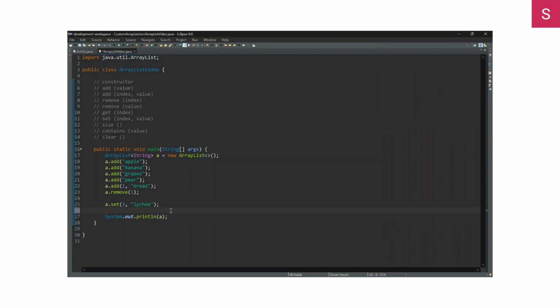The next is size. Size is simple as it returns the amount of elements which are there in the array list. Unlike the zero-indexed length, this will return the total number of elements in the array list. So if I want to print the size of A and I run this, it returns 4 because currently there are 4 elements: apple, banana, grapes, and lychee. That's how the size method works.